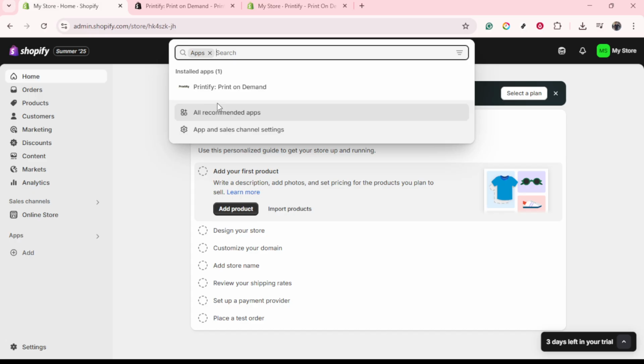Next up, focus your attention on the search bar that's now available in front of you. Type in Printify. Printify is an innovative platform that lets you create and sell custom products. It's particularly popular for its print-on-demand services, which can handle orders automatically as they come in, so you don't need to carry any inventory. Once you've typed in Printify, hit Enter or click on the search icon.